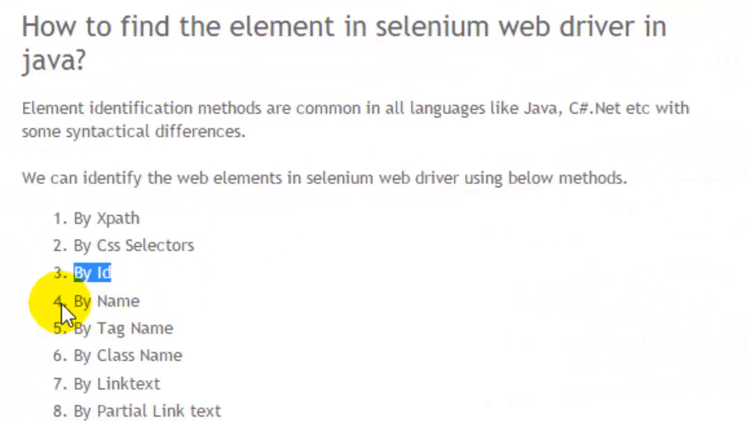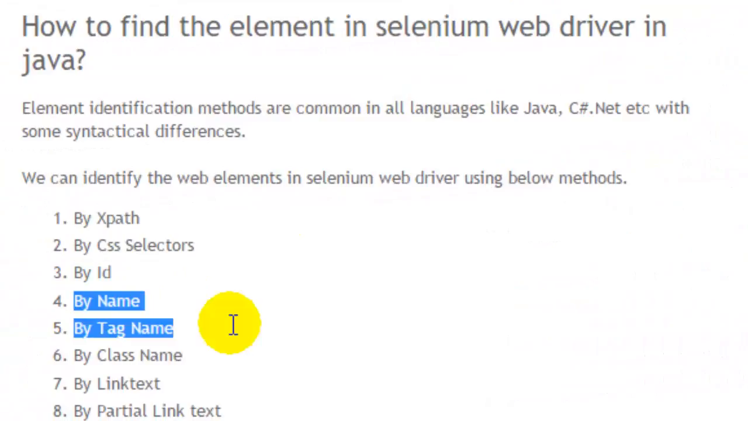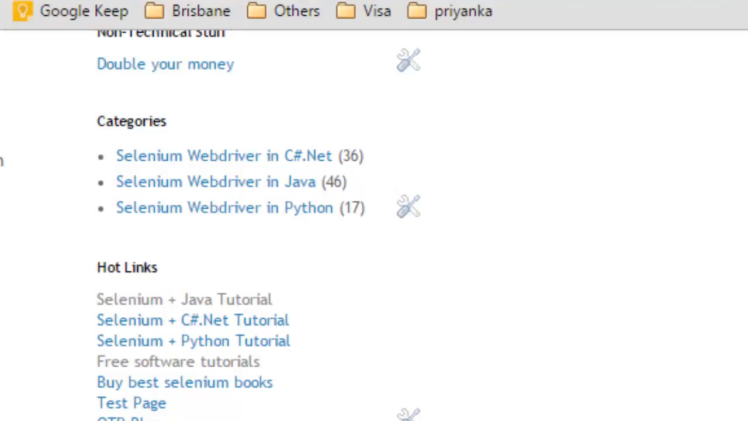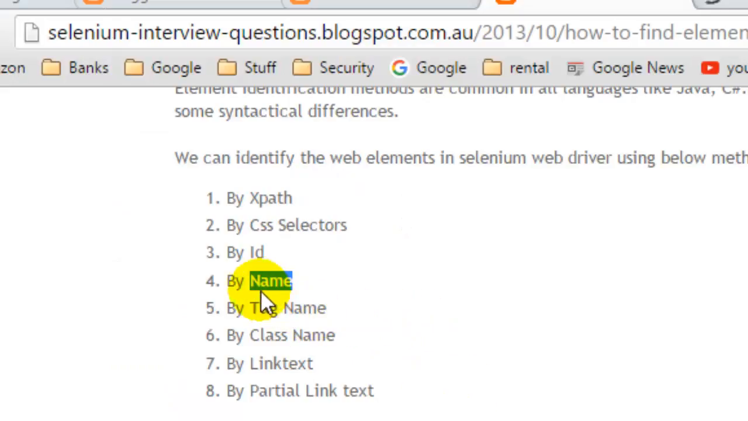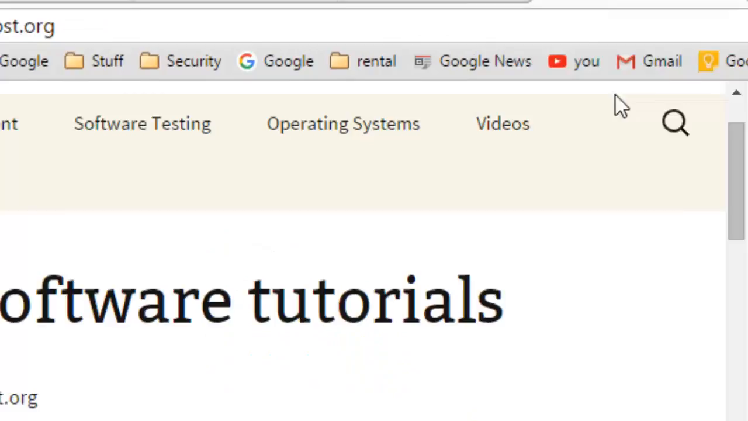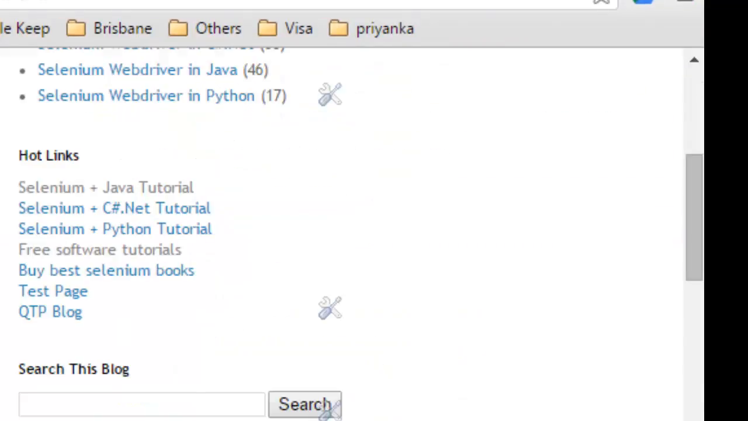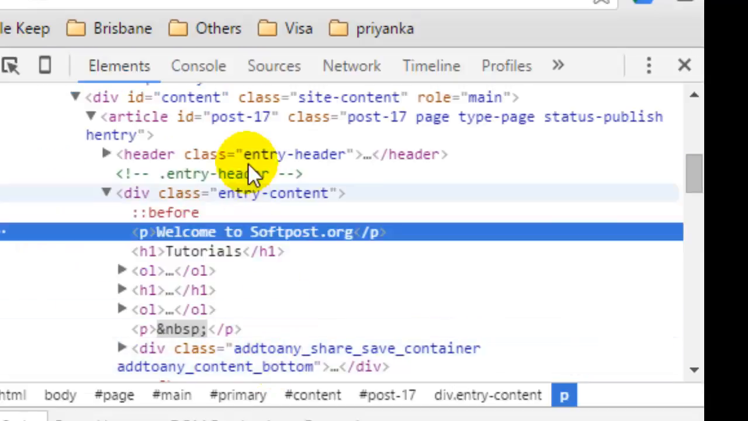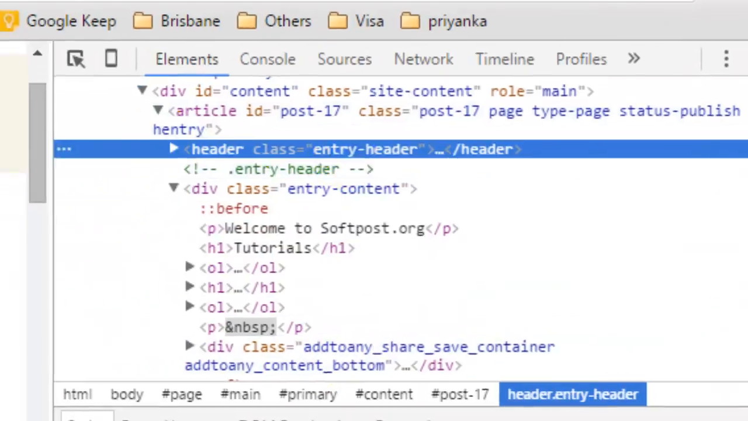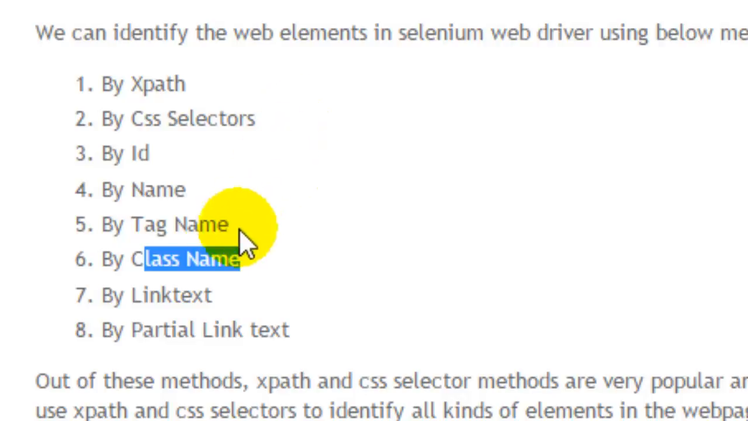And the next methods are by name and by tag name. If the element has got a name, then you can identify it by name. You can also identify elements by tag name. Say for example, if you inspect this element, you can identify it by this tag P, and then you can also identify by the element's class name. For example, this element has got class entry-header, so you can identify this element using class name as well.